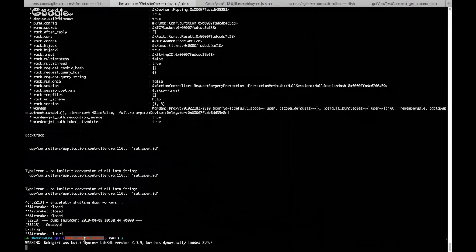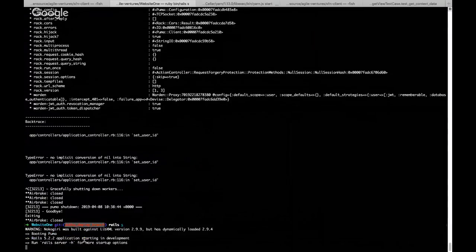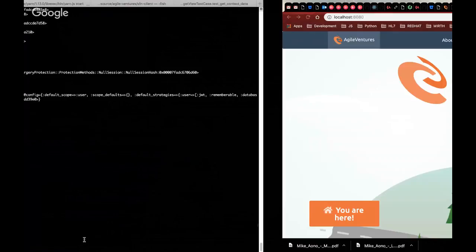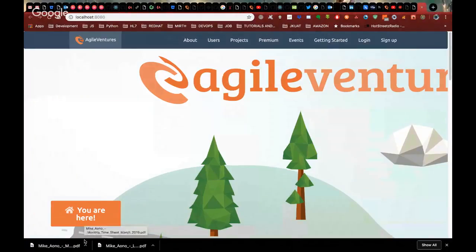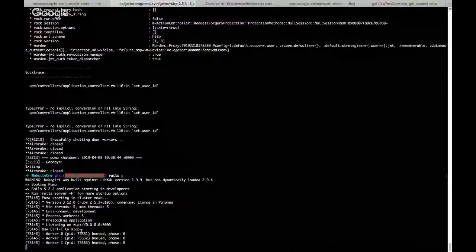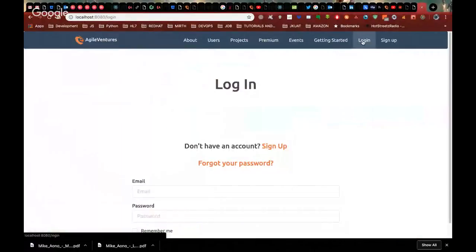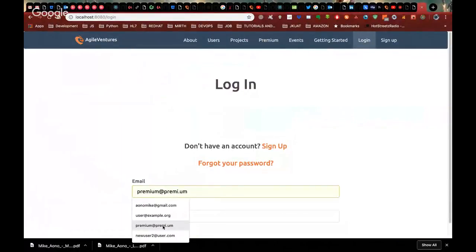Yeah, so yesterday I tried logging in with the passwords that I got, and I wasn't able to. So I reseeded the database. I actually dropped the database and created it anew and migrated and reseeded it. So now I go to login. Then I have premium.